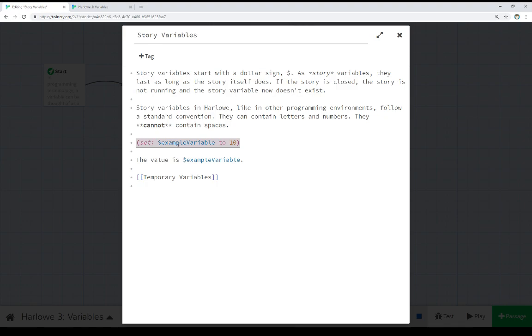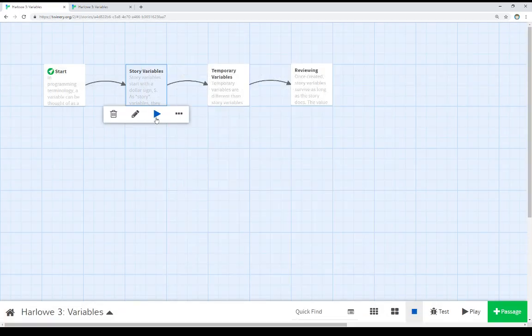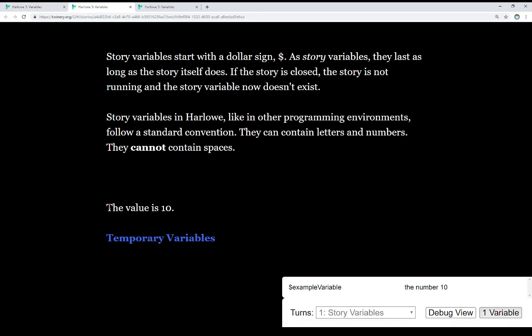Right here we see example variable. Notice it contains letters and no spaces. It is a story variable because it starts with the $ sign, and we're setting example variable to the value 10. We can then immediately use that right here in this line. The value is 10. And if we jump immediately to that, we see the value is 10. And you see down here it tells us that we're looking at this. In the debug view, example variable is the number 10.